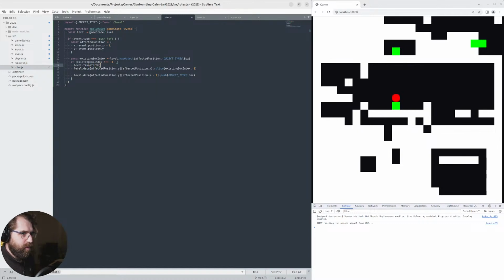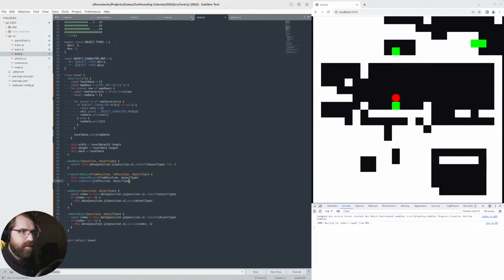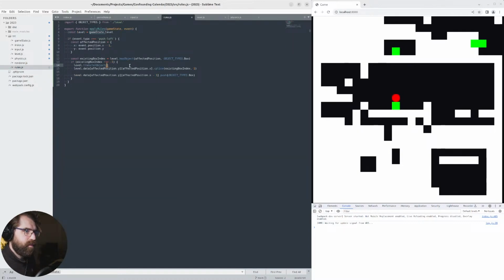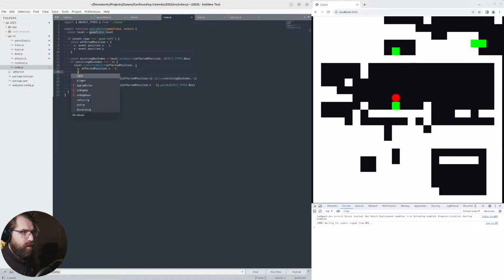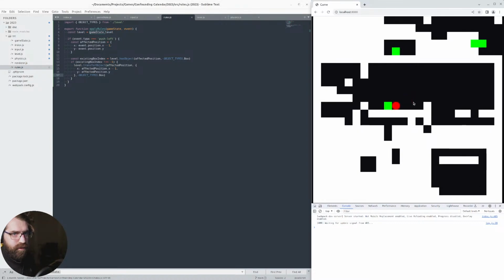They call it transfer objects. Is that what they called it? Yes. From effective position to effect position X. X is -1, and then Y is effective position Y, and then the object type is object types.box. See if we can still push the box. We can. Cool.